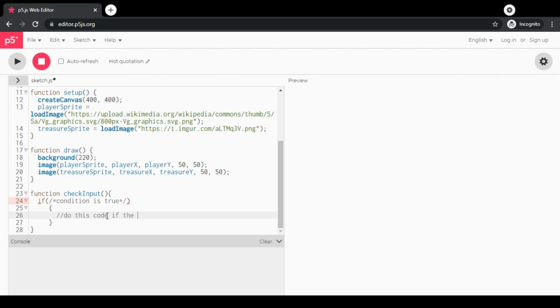So do this code if the statement is true. Okay, so this is generally what an if statement looks like. You have the word if, then a set of parentheses, and the condition that you want to check. And if that condition is true, then you'll do whatever is inside of the curly braces after the if statement. Okay? So we said that we want to check the left arrow to see if it's pressed.